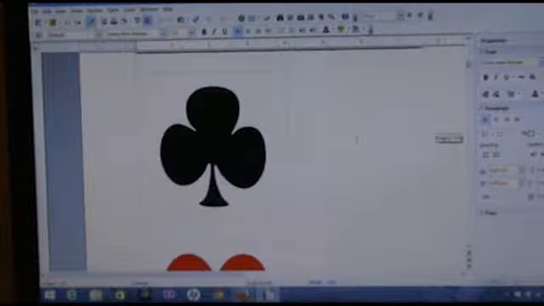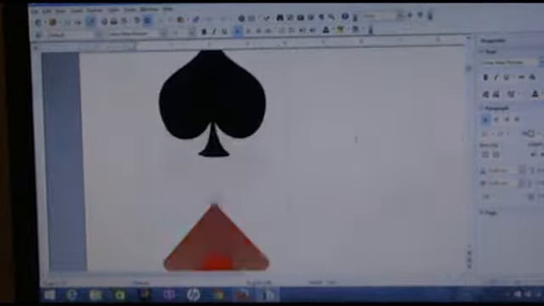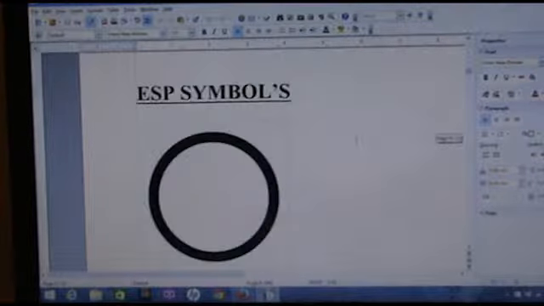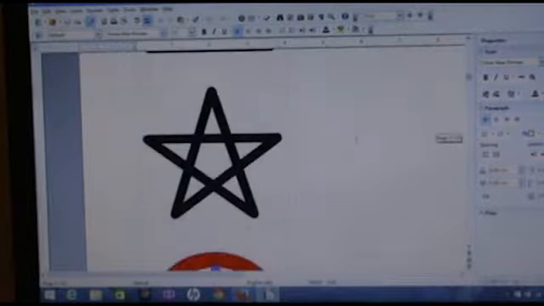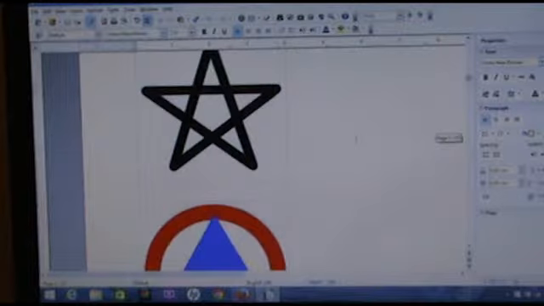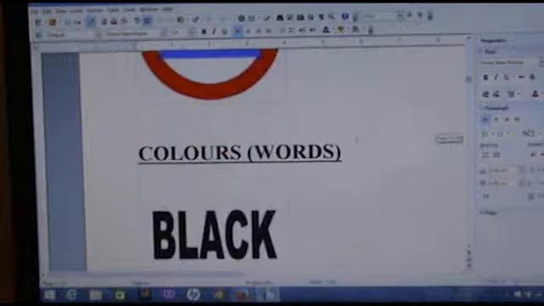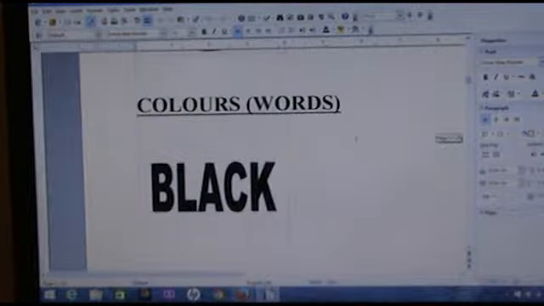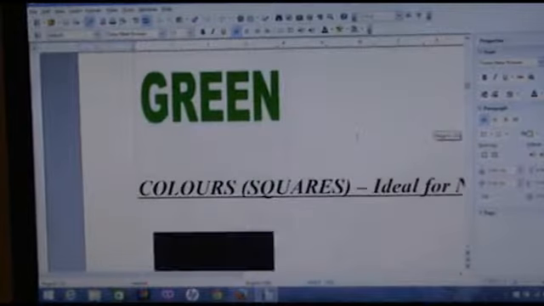You get the suit, so you get clubs, hearts, spades and diamonds. Then you get the ESP symbols, so circle, cross, wavy lines, square and star. Plus then you get a blue triangle inside a red circle. Think of the many psychological forces you can use that with. Colours that are the words, so you've got black, blue, red, green.